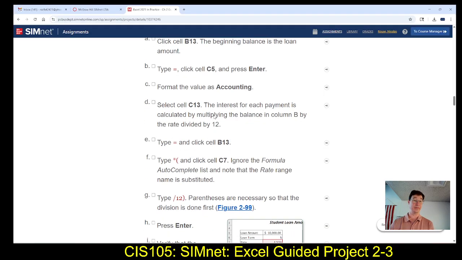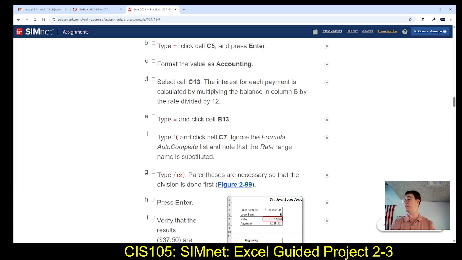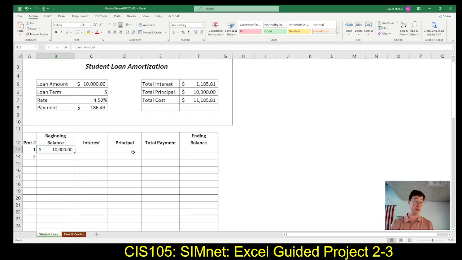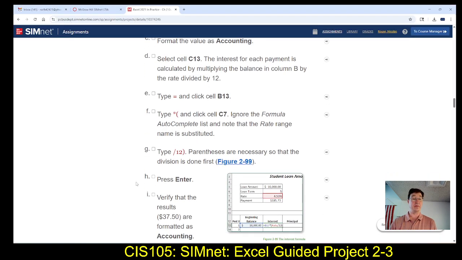Next, step D, we're going to select cell C13, which is right here. That's the interest. And to calculate that, ready everybody? This one's somewhat tricky. Here we go. We're going to do E, F, and G all in the same step here. And you're not going to press enter when you're done. You're going to press the tab key. You're going to press the tab key. We're not going to press enter in step H.